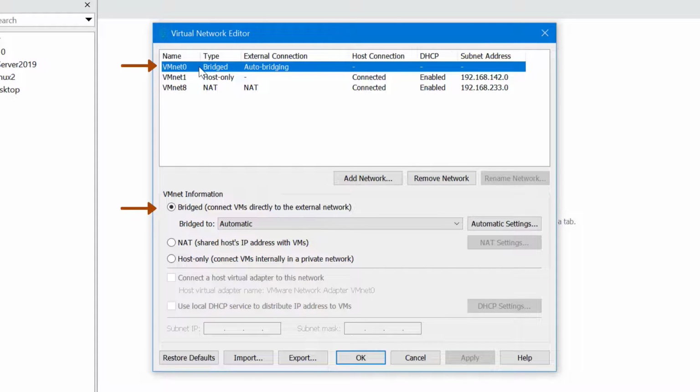And if this option is checked, use local DHCP service to distribute IP address to VMs, then they should receive an IP address via the DHCP server on the LAN network to which the physical host is connected, and they will have a dynamic IP address just like the physical host running VMware Workstation or any other server or node on your network.